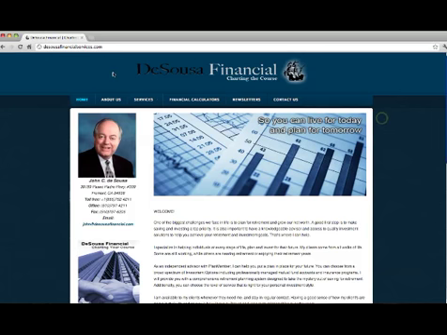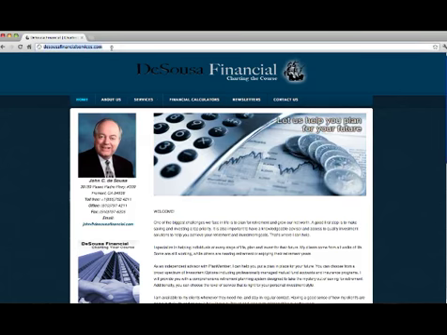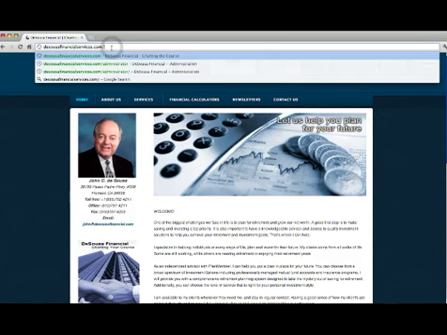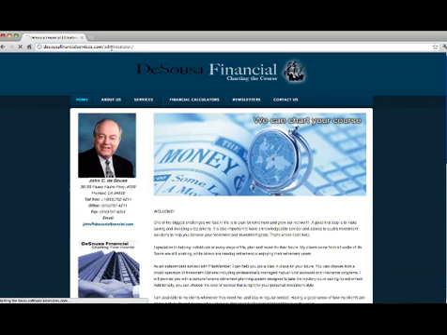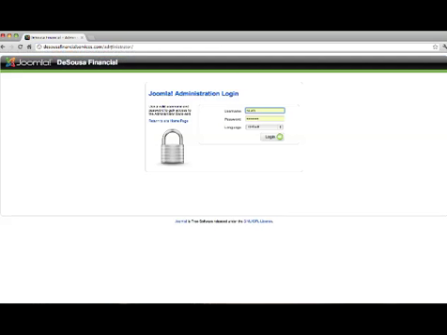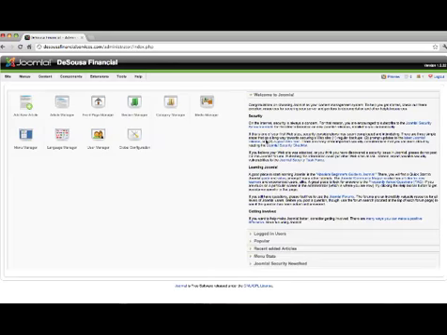So basically, we're at the site. This is a financial services site. What you want to do is get in the back end by typing in administrator at the end. Go ahead, hit enter. Once there, use the same login credentials. We'll log in. Okay, now right here, I'm going to go get a preview of our website.